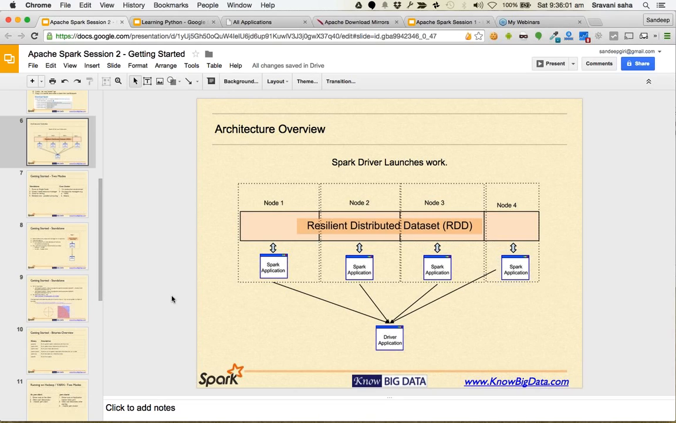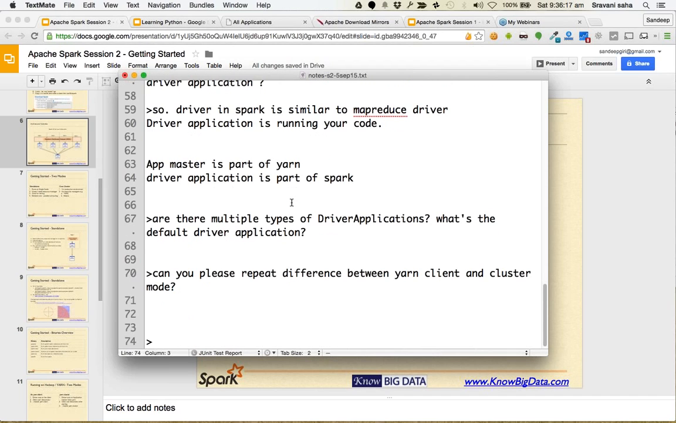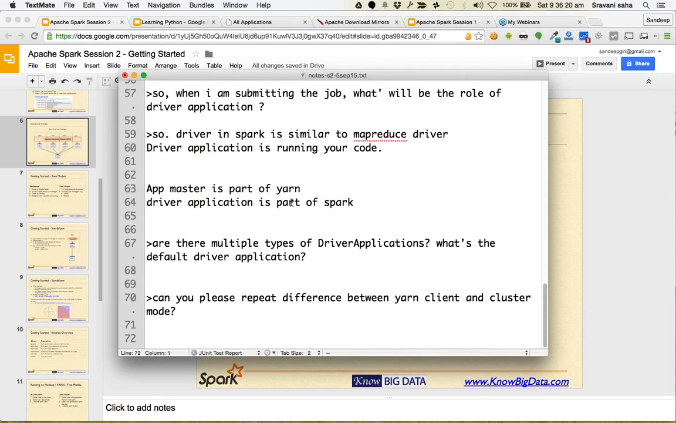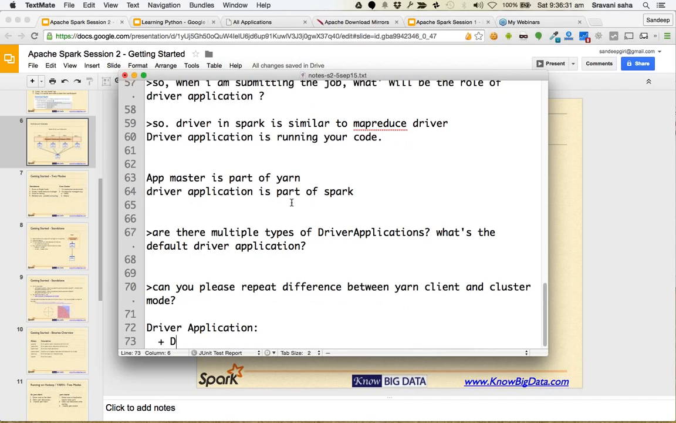So the driver application contains something called a directed acyclic graph. Directed acyclic graph means these are the 10 things on which we are going to execute something. Okay, so, as in, let me come back. Here, the difference between client and cluster mode. Before that, I'm trying to describe what the driver application does. The driver application directs each node to do something.